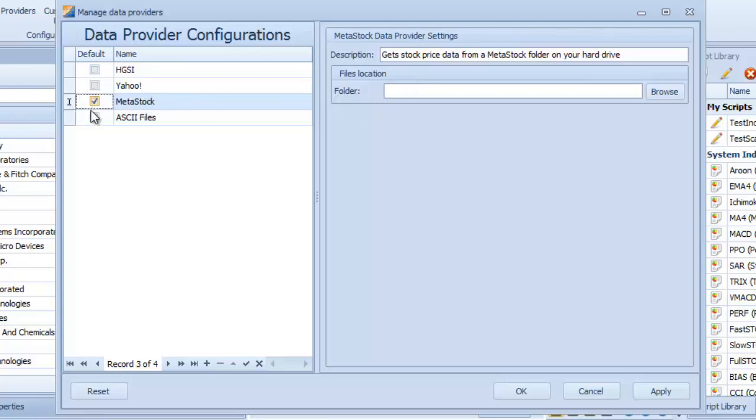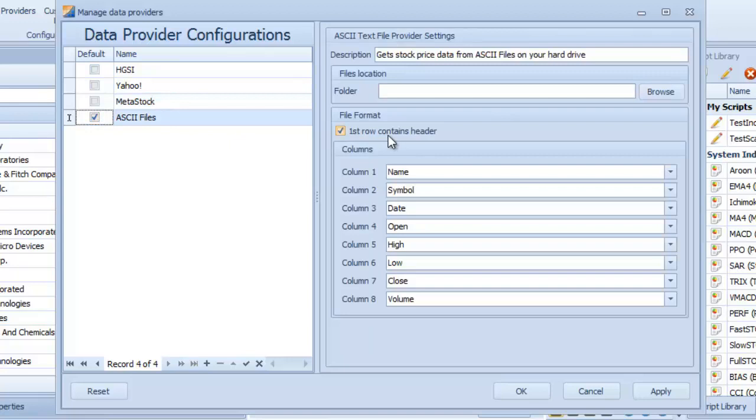The same thing with the ASCII provider, and with ASCII there's a little bit more configuration because ASCII data can be configured in various ways with different columns in different orders. So what you would have to do with the ASCII provider is set up your file format here to say what format that ASCII data is in. You also have to say the location for the data. And the other option here is HDSI data.